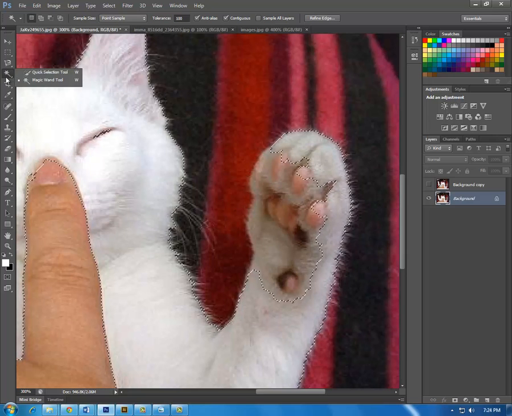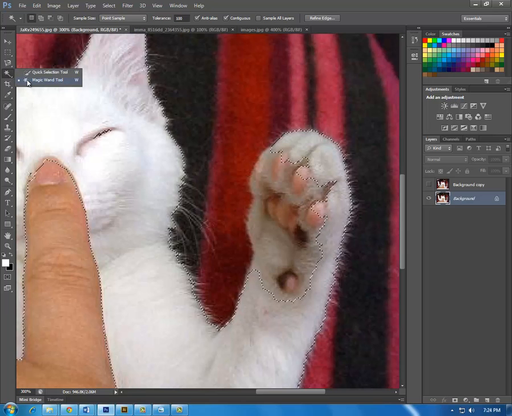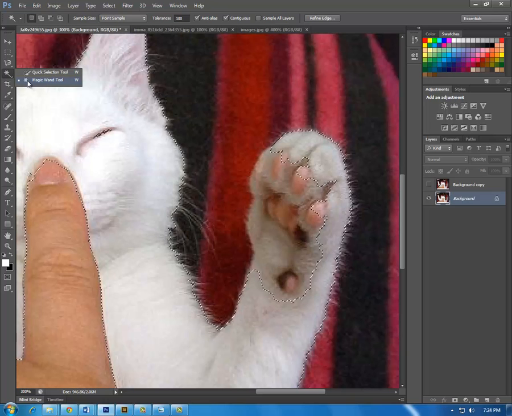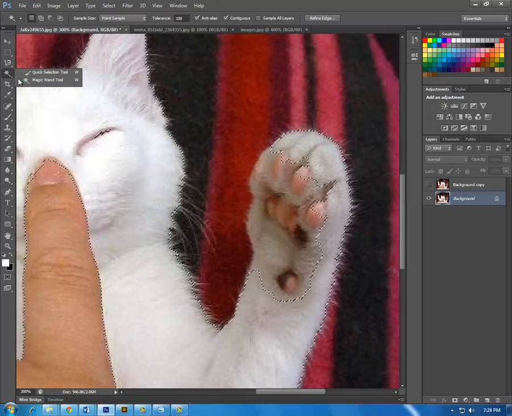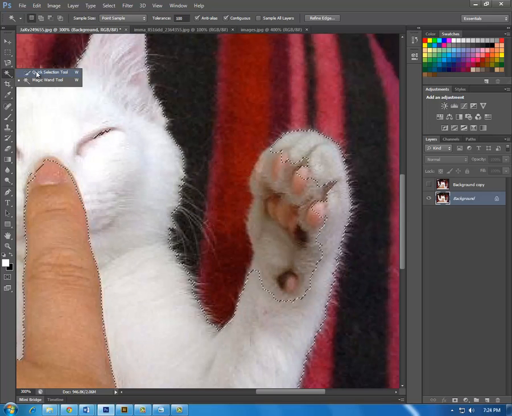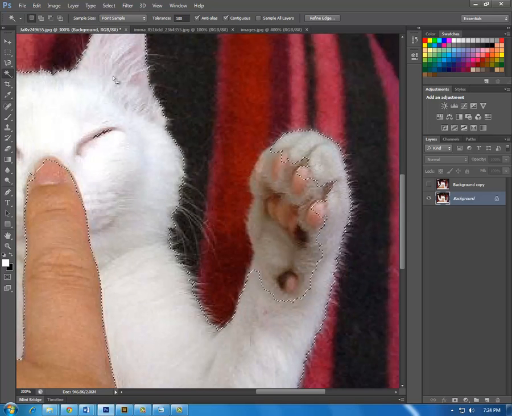I can go in depth in all these tools. Do you want me to just tell you what they are, or do you want me to show you what they do? All right. So quick select is for good, clean, contrasted images. Magic wand, not so much.